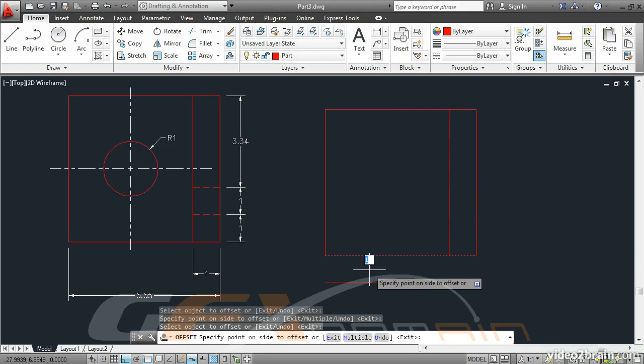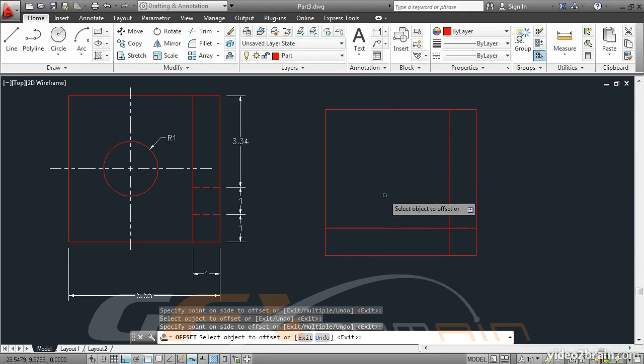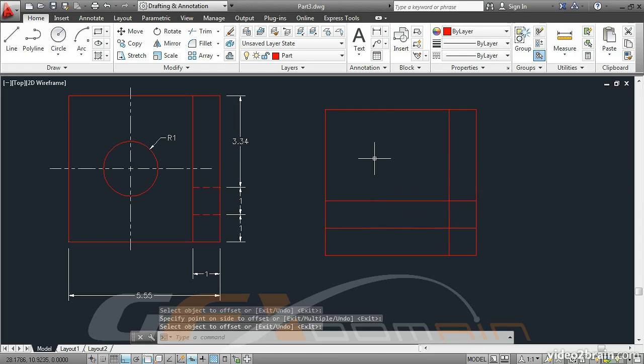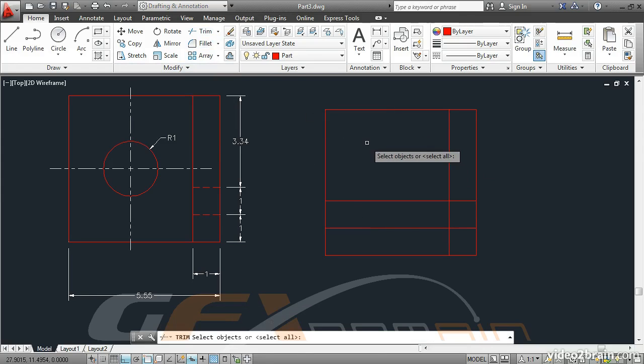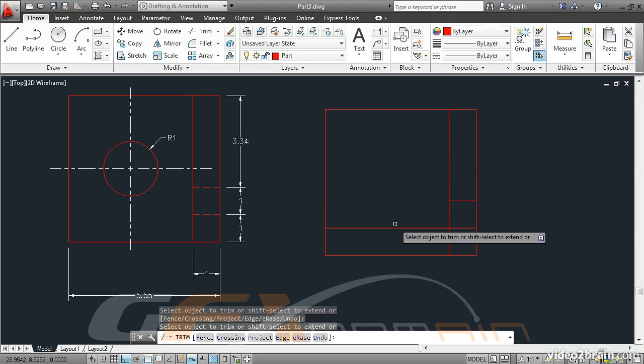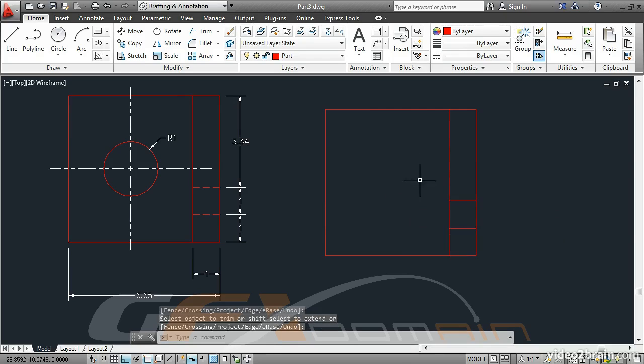Select the lower edge, move the mouse up, and click. And it looks like we need one more line here, so we'll offset this line up one last time, and press Enter. We need to trim away these two segments. So let's use the Trim command. Press Enter initially to indicate that you want to select all the objects in the drawing as potential trimming edges. Then click these two segments to trim them away. Finally, press Enter to end the Trim command.